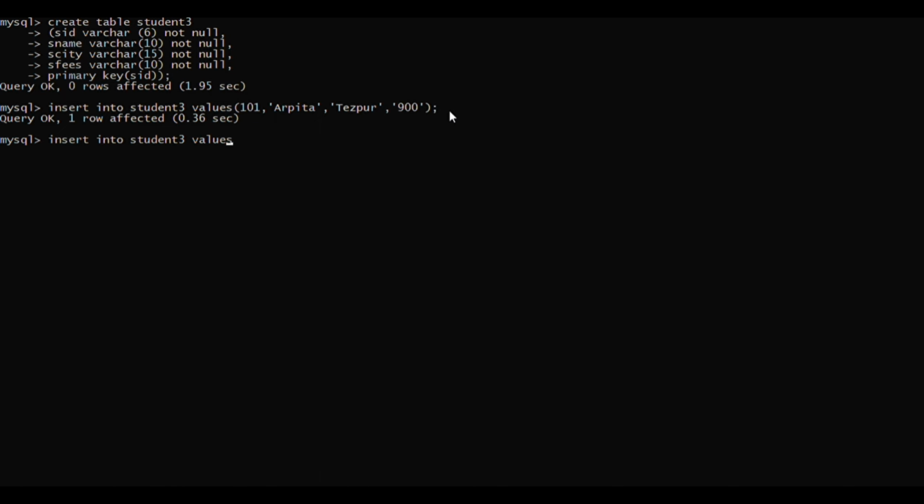Insert into student 3 values 102, comma, student name, student city, Mumbai, student fees, semicolon, query OK.